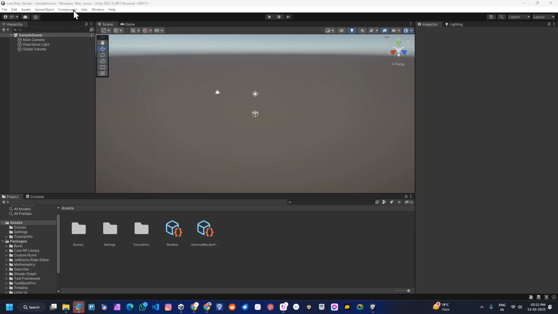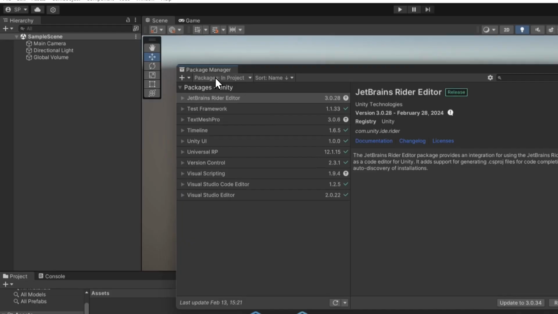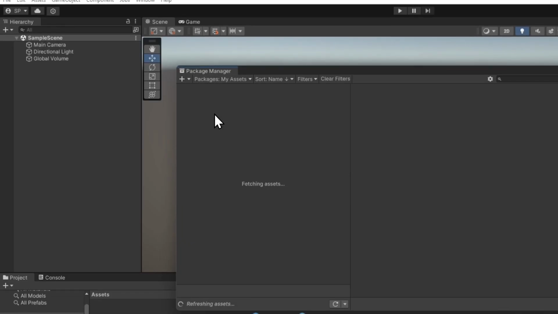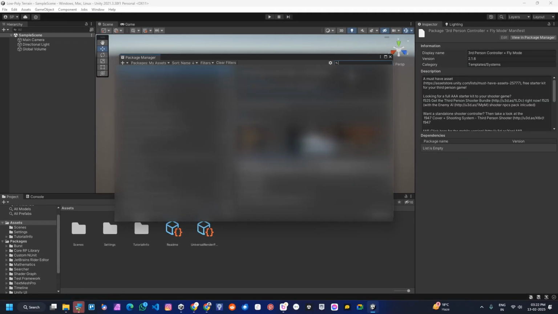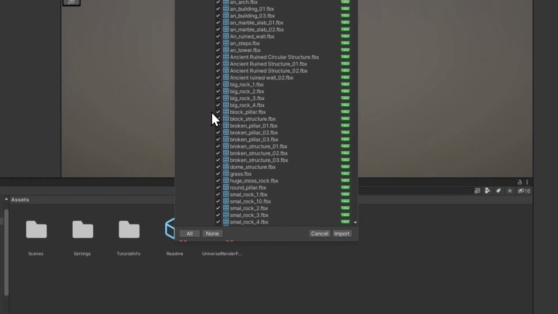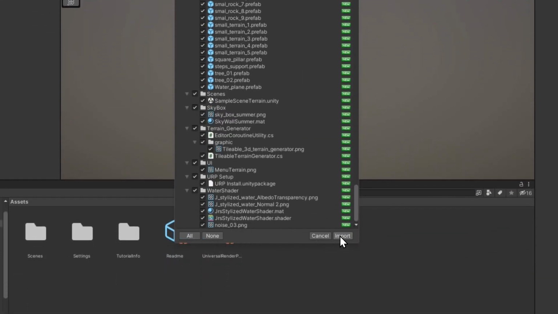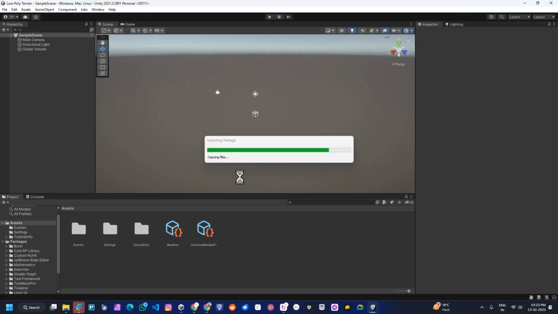Now, let's import the asset by going to Window and Package Manager. Here we need to switch it to My Assets and search the asset here. You'll need to download the Tileable 3D Terrain Generator package and import it into your project. Since I already have it, I'll import it from my PC.